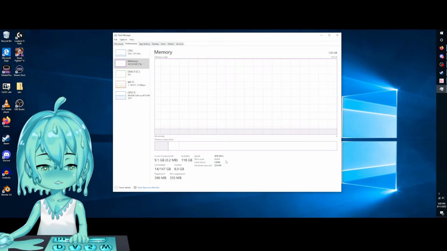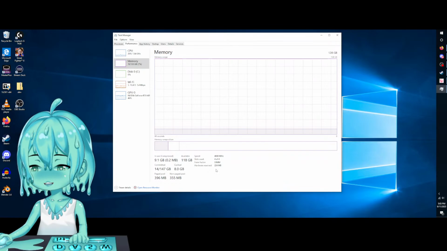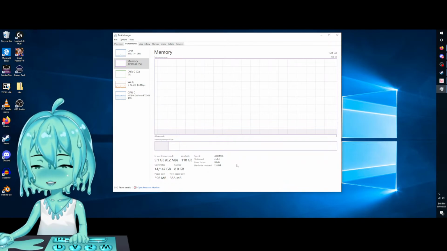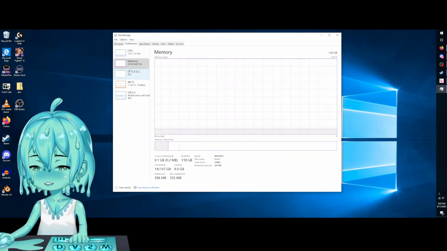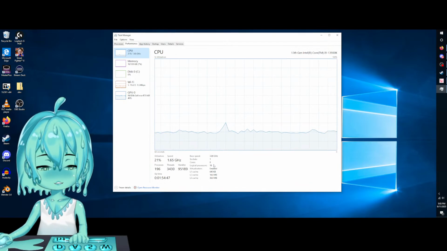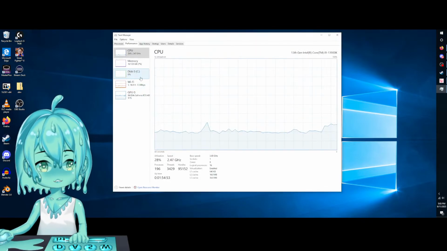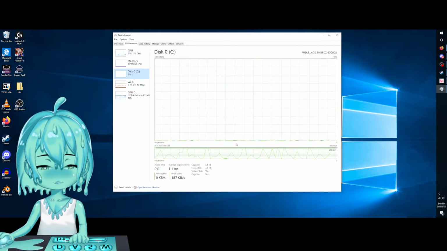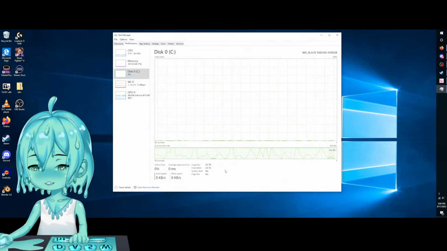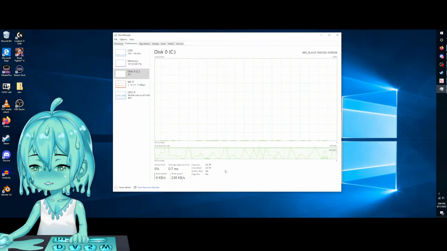Okay, so we have 128 gigs, 118 gigs free. Okay, but my CPU, for some reason, is only listing 8 cores, so that's a little concerning. I don't know why that's the case. What is it doing? Disk. We have 4 terabytes, capacity 3.6 terabytes. It's beautiful. I love it.